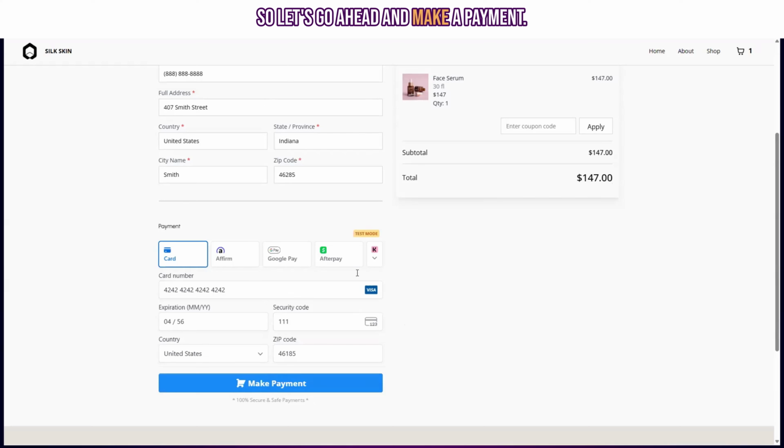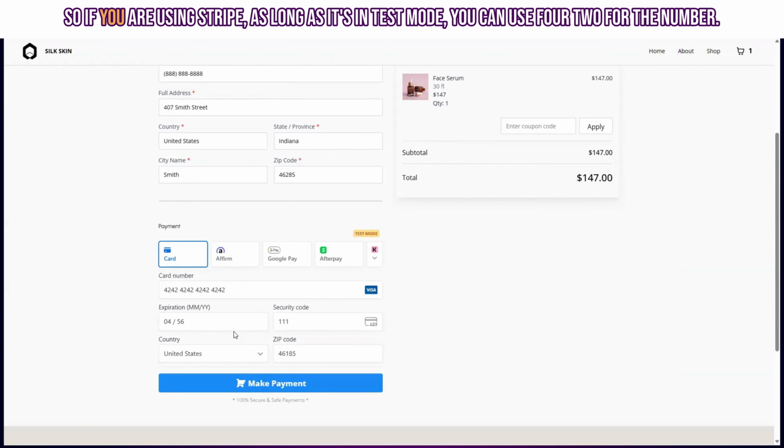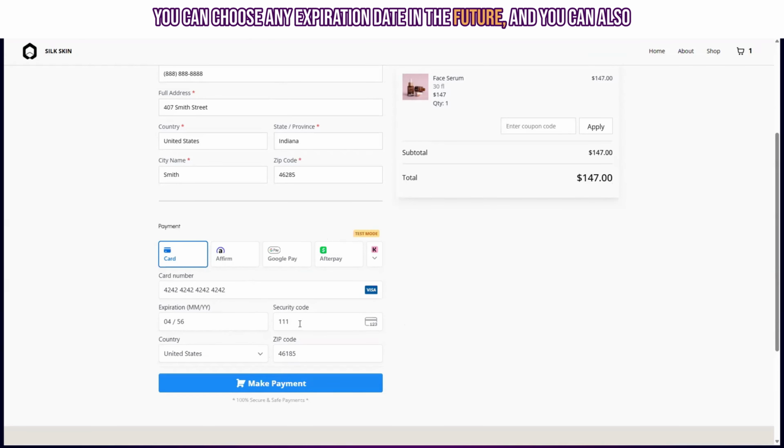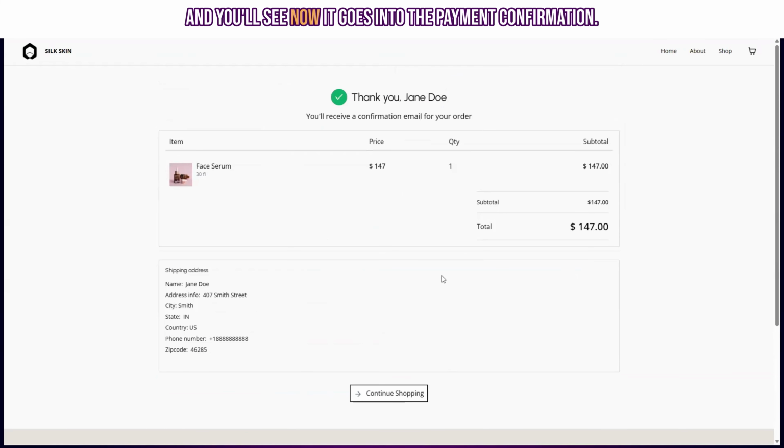So let's go ahead and make a payment. You can see that this is in test mode as well because it says test mode. So if you are using Stripe, as long as it's in test mode, you can use 42 for the number. You can choose any expiration date in the future, and you can also choose any number for the security code, any zip code in any country. So I'm going to go ahead and click make payment, and you'll see now it goes into the payment confirmation.